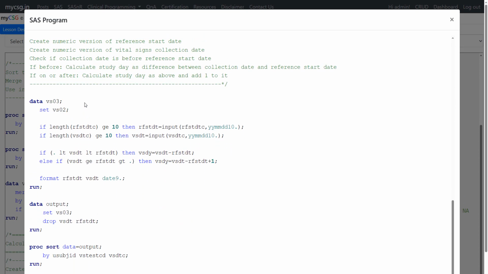The name of the output dataset is VS02. We know that RFSTDTC, and in fact any DTC variable in SDTM, is of character data type. As we need to get the difference between two dates, we need to convert them into numeric first. This is what we are doing in these two lines of code. Here we are converting RFSTDTC to numeric into a variable called RFSTDT, only when the length of RFSTDTC is greater than or equal to 10. If the length is less than 10, it will be a partial date and it cannot be converted to a numeric date. Similarly, we are doing the same processing on VSDTC.